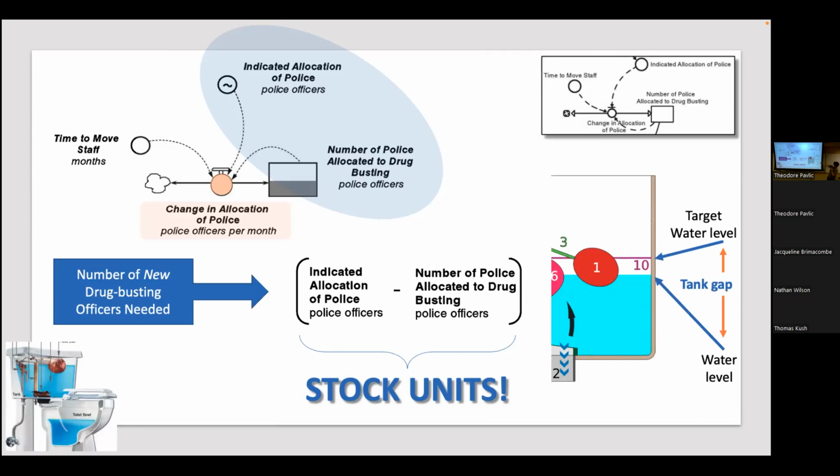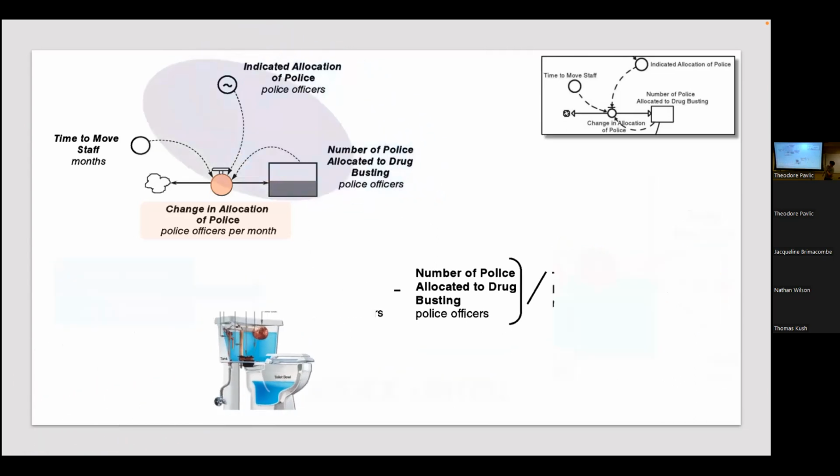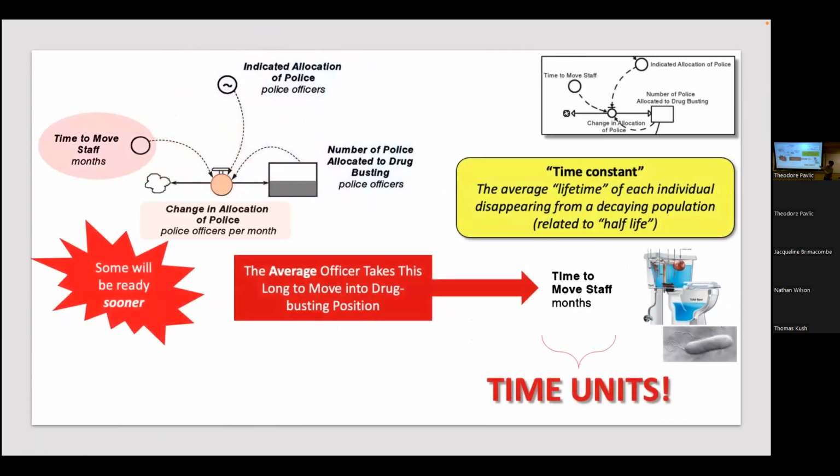And so this is all I'm saying, it's just the tank gap. So then I can say, well, time to move staff, that is, it already has the units months. That would go in the denominator of this flow. So maybe I'm gonna want to just divide by that. So I've got the number that I need divided by how long it takes to get them into the force. And that actually makes sense from a bacteria perspective.